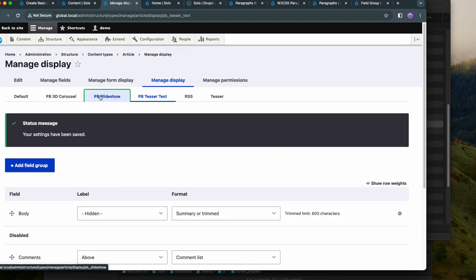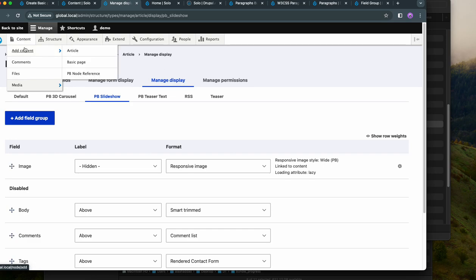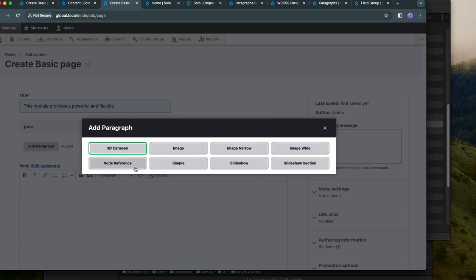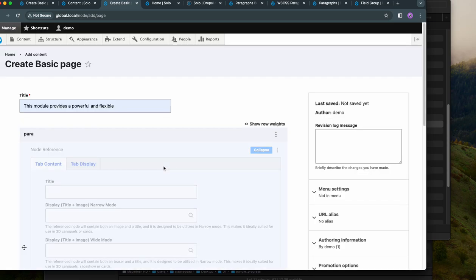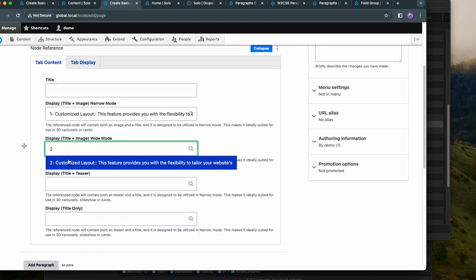These are the three modes now applied to the content type, the article. So let's go to content, add content, basic page, and then add paragraph. Let's add node reference first, just by itself. So here, this represents each mode you configure. I'm just going to add them all so you see exactly which mode is which.